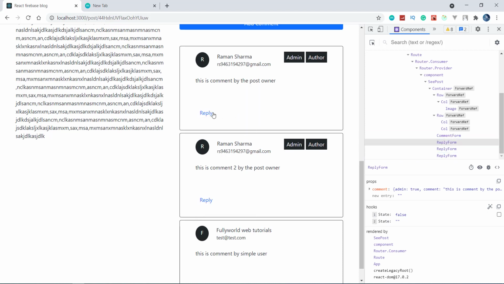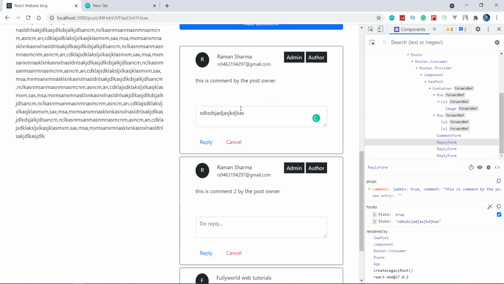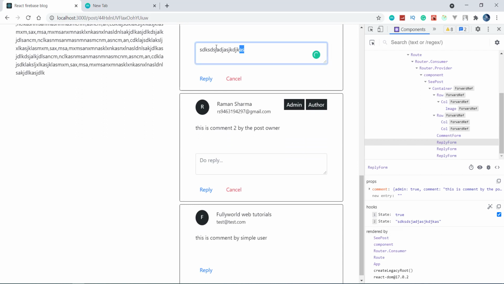So let's first move here, and when I'm typing here, now when I click on reply here, see that this state is filled but this state is not filled. This means that these all have independent states here. This is very good work for us.